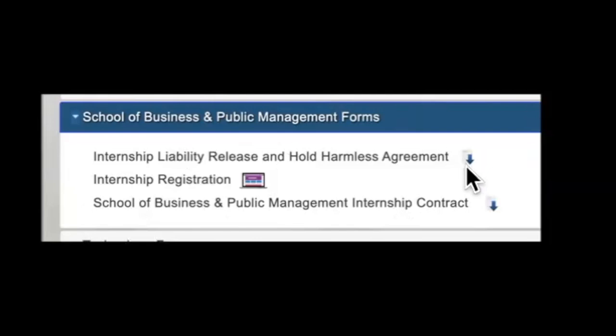You're going to want to download those two. You need to get the host firm to sign this liability form, and you need to complete this internship contract, including a description of your project, and you need to get a representative from the host firm to sign it.